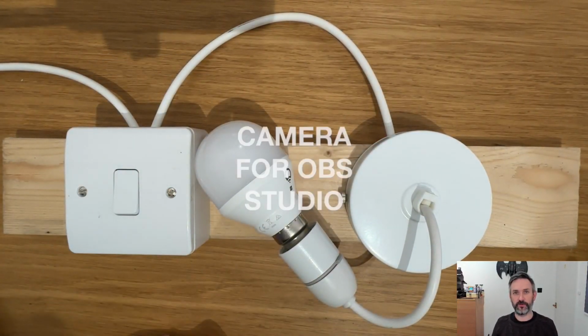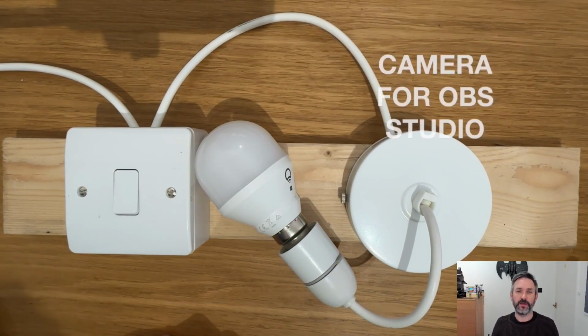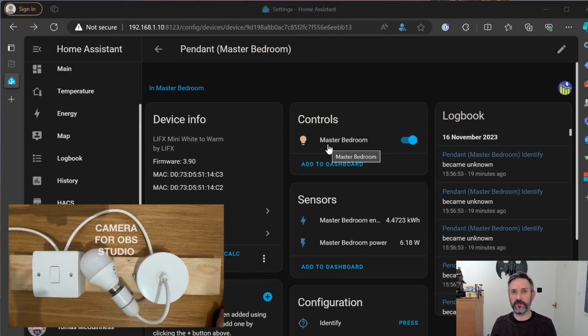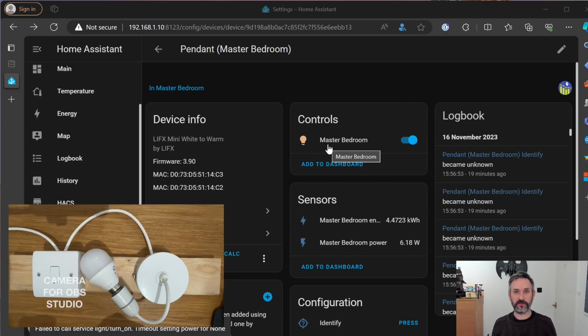Somebody switches off the light at the wall. This means that I've lost all control from within Home Assistant, and none of my automations to turn the lights on automatically will now do anything, because the light is essentially dead. So I've gone from a very expensive smart Wi-Fi bulb to a very dumb one.